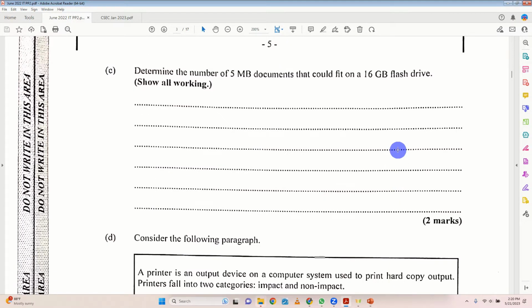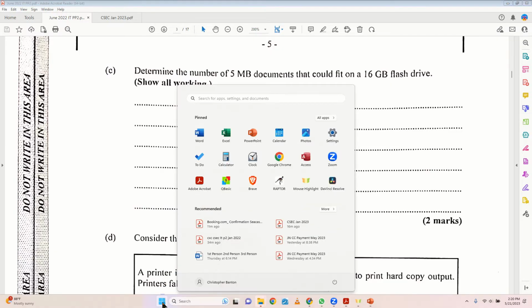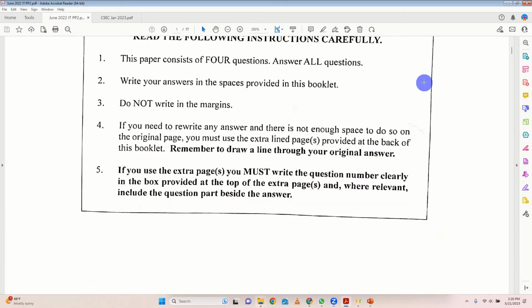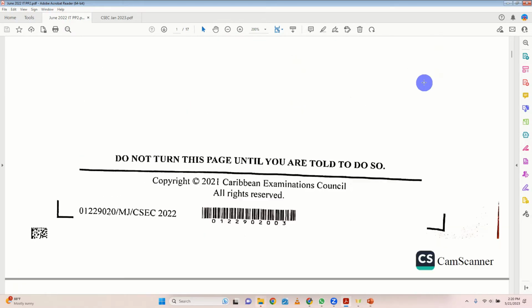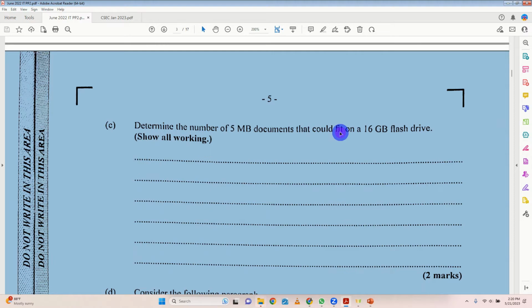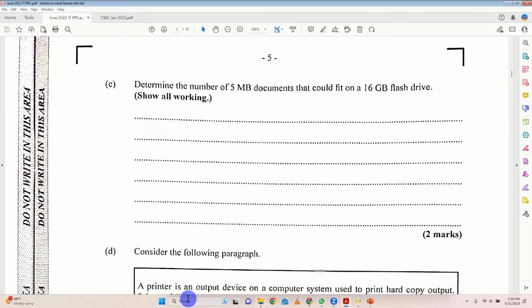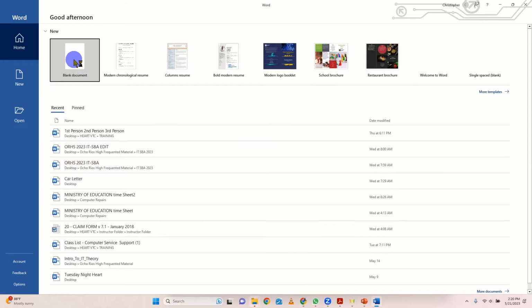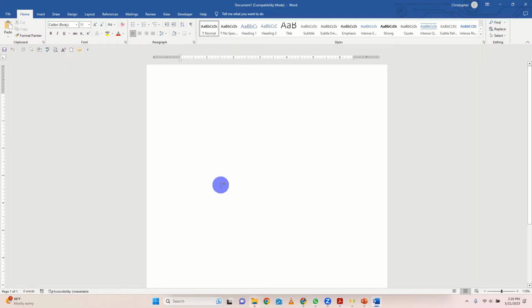Determine the number of 5 megabyte documents that could fit in a 16 gigabyte flash drive. Yes, did this one the other day. All right. Let me see now. Oh, we're not allowed to use multiple choice, are we? In an IT exam. Last time I checked, I don't think we were. So let's do this the old-fashioned way, yeah? Let's use our paper. All right, let's map this out now.